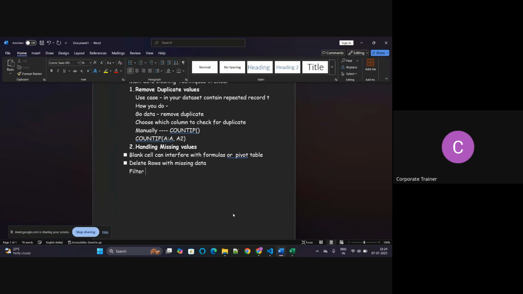Filter for blanks. I am giving some space. Some people are asking how we can do the filter, so you have to do a little bit of research on your own. This is for you guys: filter for blanks. Next, what you have to do is right click and delete.